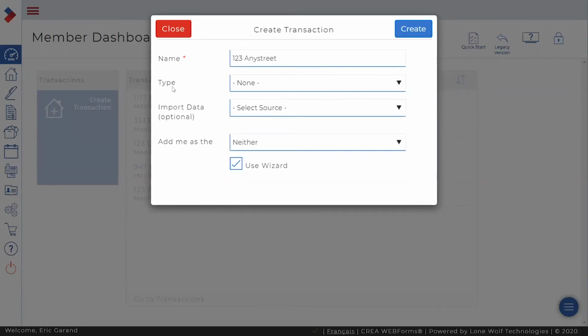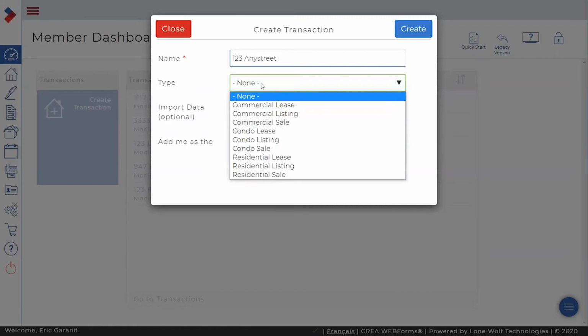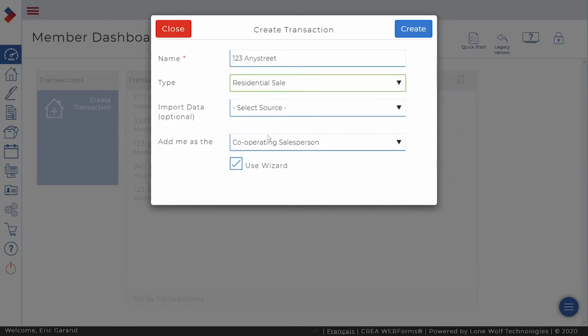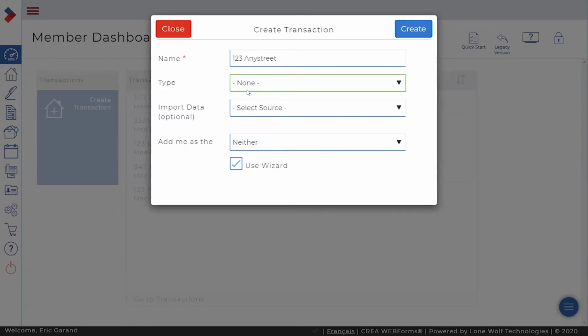We're going to end up leaving it blank, but I'll say a couple words here. If I was to choose a type, you're more than welcome to. However, this isn't going to affect the transaction itself. This is really just a sorting option for yourself, right? If I had this as a residential sale and I wanted to find all of my residential sales down the road, well, this is just for your own sorting on your account. So I'll leave that blank. Don't need to choose one at this point.